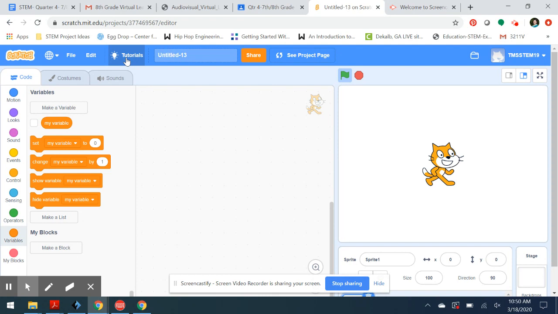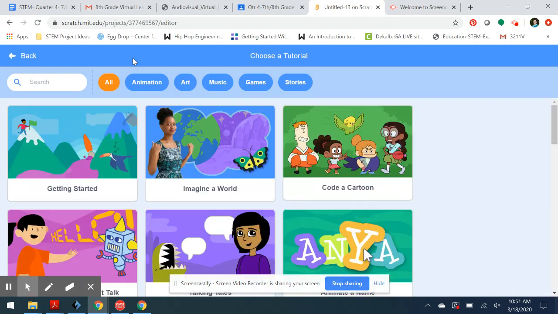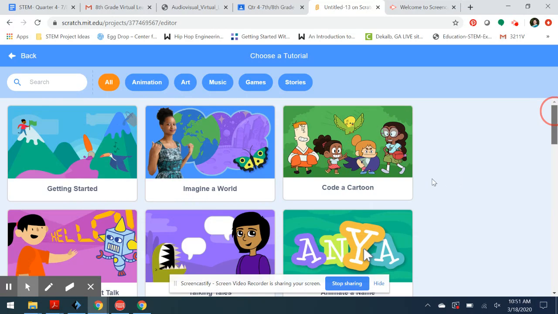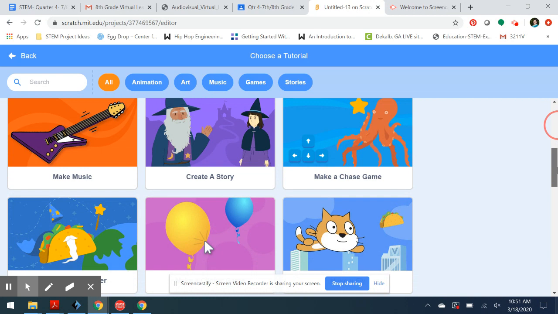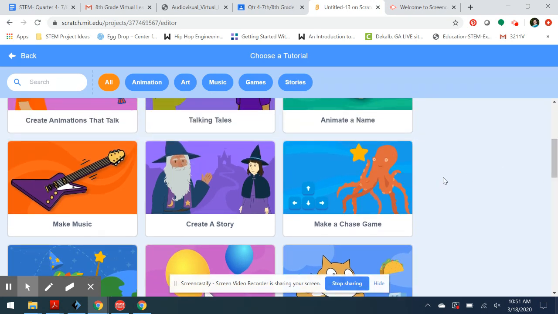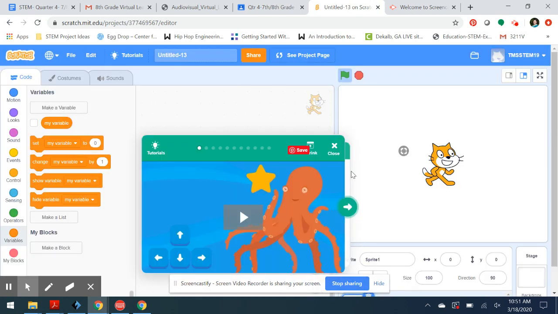So you're going to come back up to the top here where it says tutorials. And so all these different tutorials right here are at your disposal if you want to use them. But for specifically our class right now, you are going to do the make a chase game and make it fly. You're going to be doing both of those. So let's go ahead and click on make a chase game.